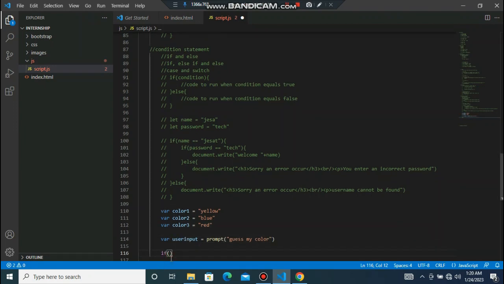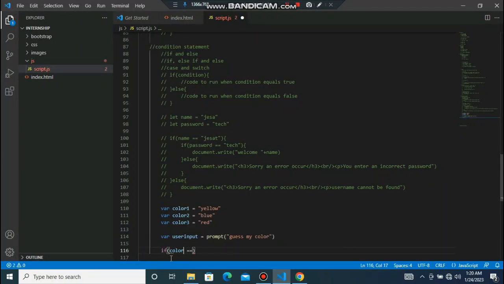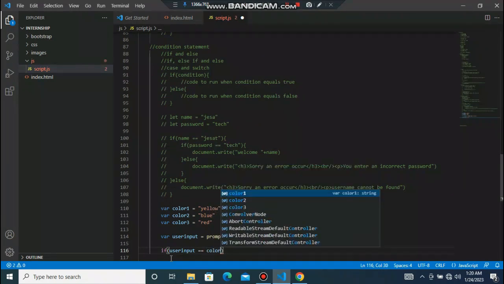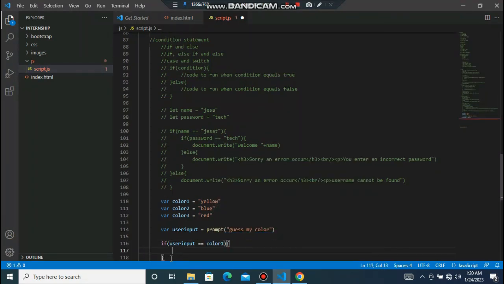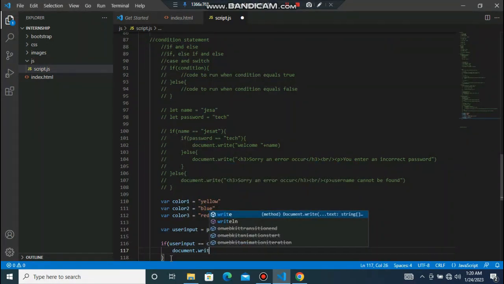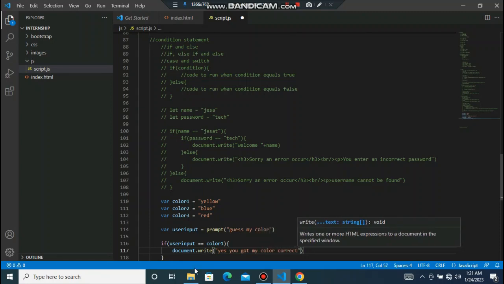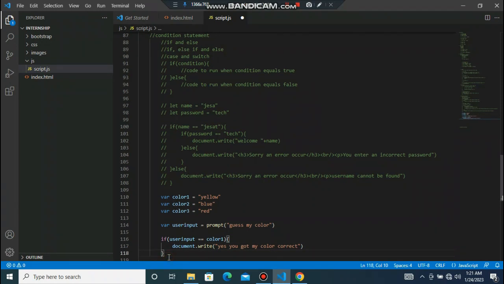So I'll just say if color is equals to, so that is user input. So what the user types, if it is the same thing with my color 1, so if the person types yellow, then I can just do document dot write, then I let them know yes, you got my color correct. But what happens when it is not yellow? I still have blue and red for them to also get.